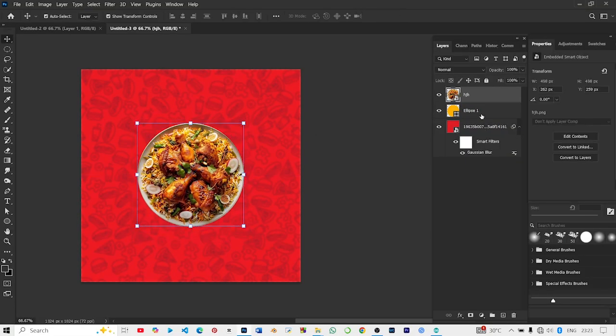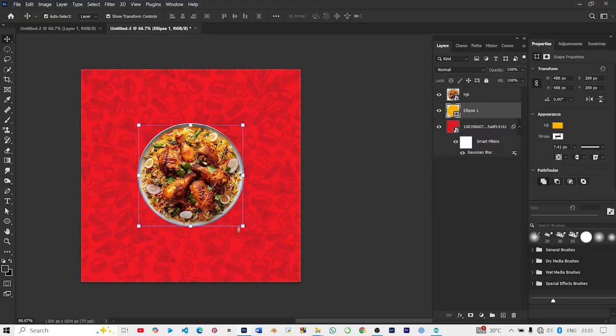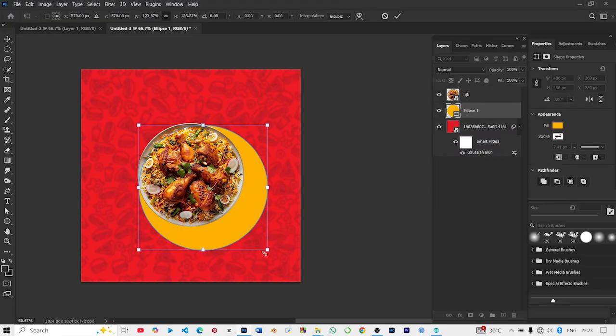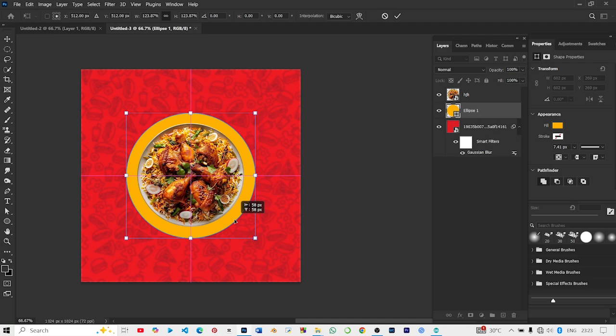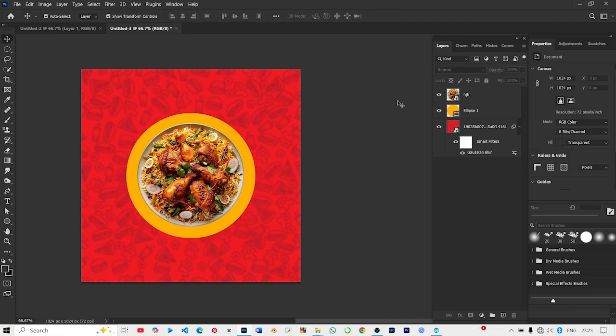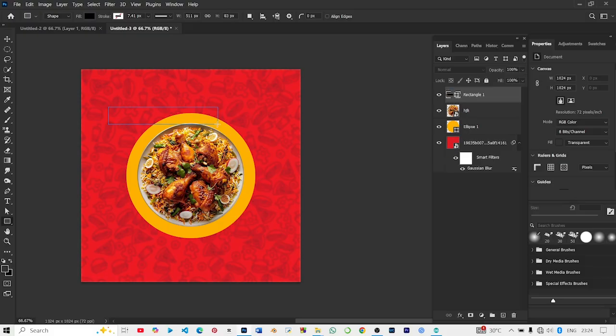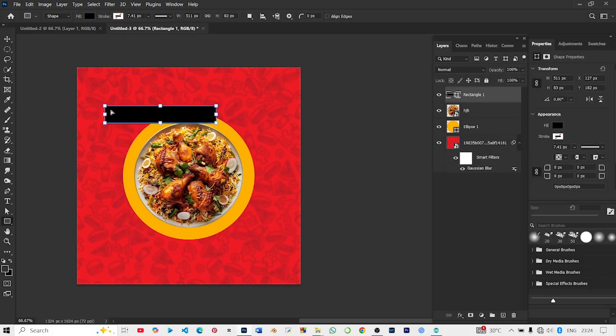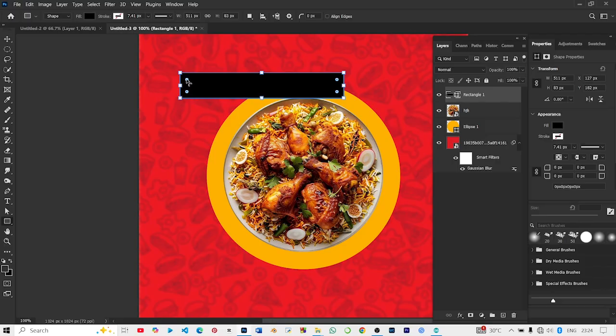All right, so this ellipse is added at the back. Let me increase it also. Good. And let me centralize this. All right. So now the next thing I want to do is go to my shape tool. I'm going to pick the rectangle tool and drag across. All right, this is okay. Now I'm going to add a radius here. So I'm just going to drag this corner here in.